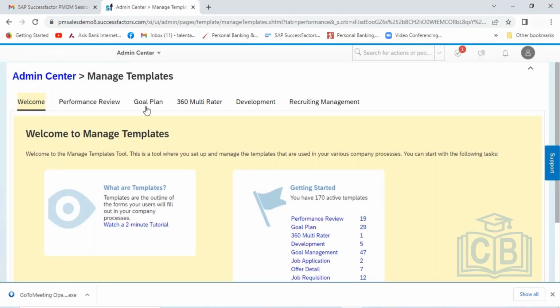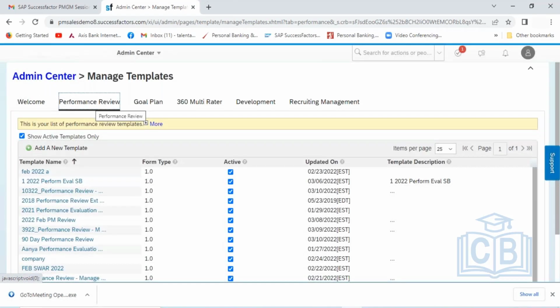Earlier we were in the goal plan, where we created a template. Now we will be creating the performance form template. For that, we will click on the performance preview. You can see here, as it is a demo system, a lot of templates are there. But on a real-time basis, on a yearly basis, only one template will be there from the customer side.